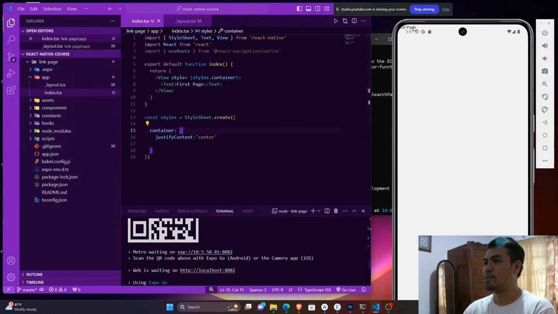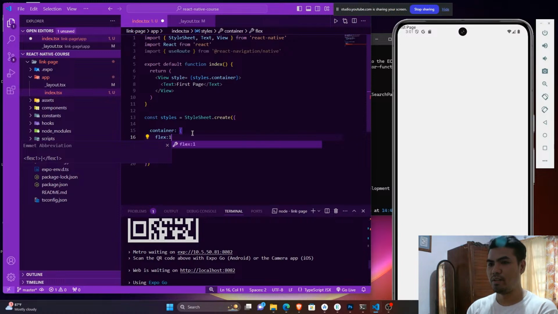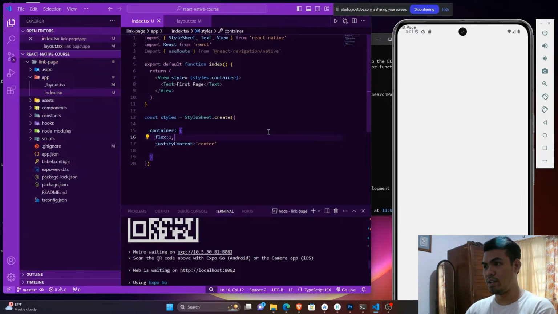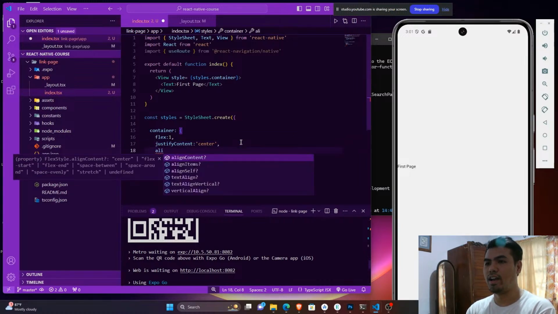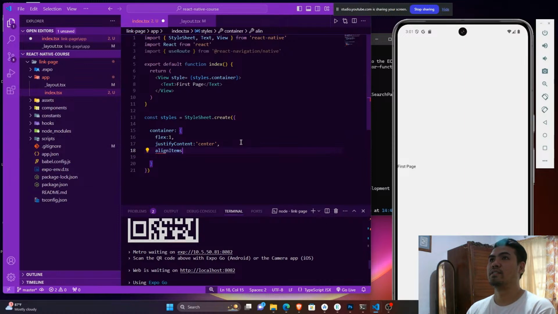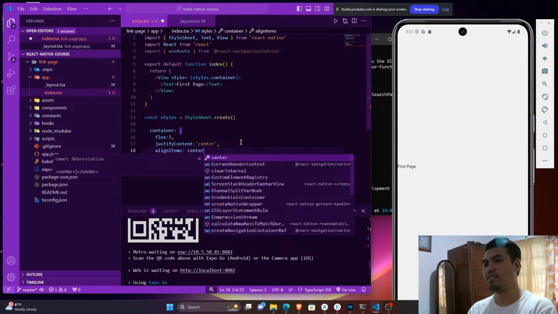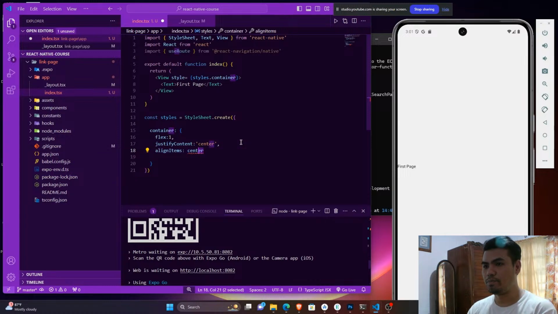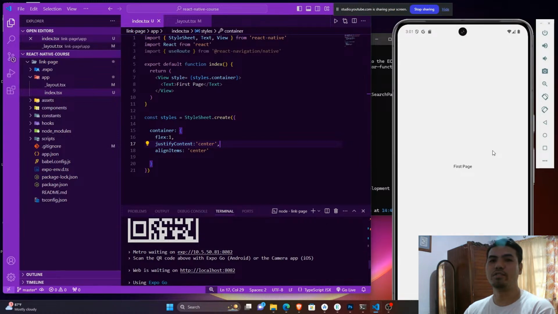So, why is it not working? Because we have not put flex. This is the number one problem. You must put flex here, so this is very important. So flex one, so it makes the justifyContent center, and then we're gonna align items, like that, to center. I'm gonna put it like that, and as you can see, it's on the center of the page already.